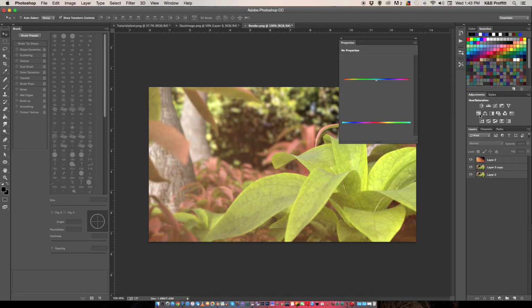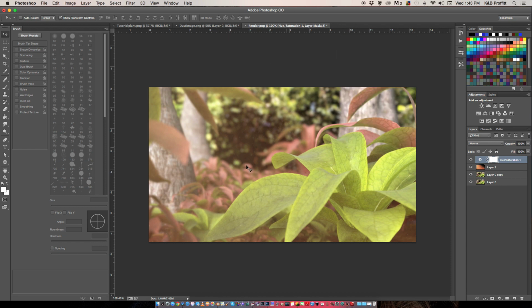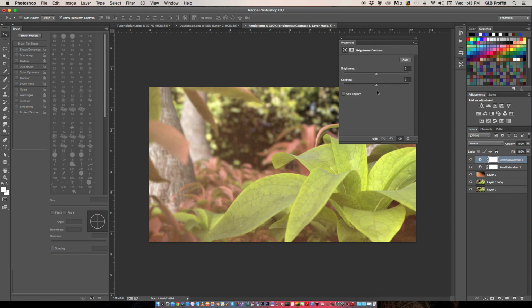Now what I'm also going to do is desaturate the entire scene just a little bit. So I'm going to turn the saturation down just because I like more of the warm colors and less prominent saturation. And we might also boost the contrast.